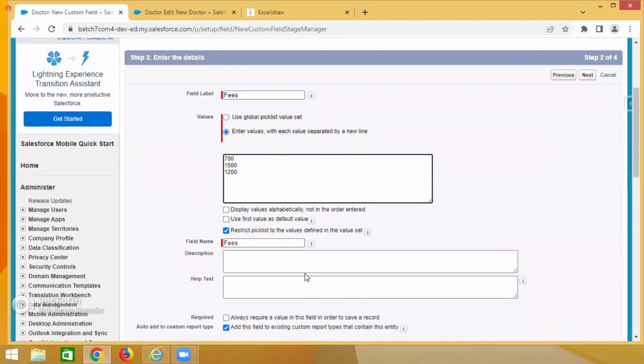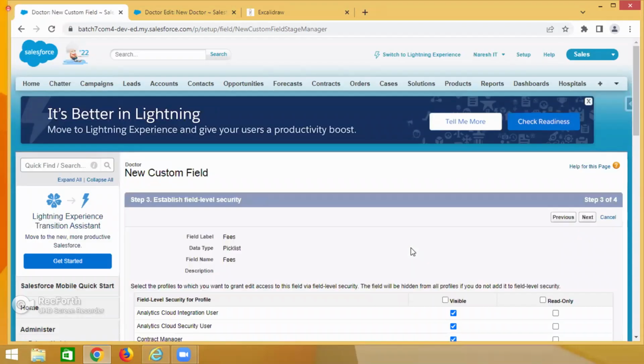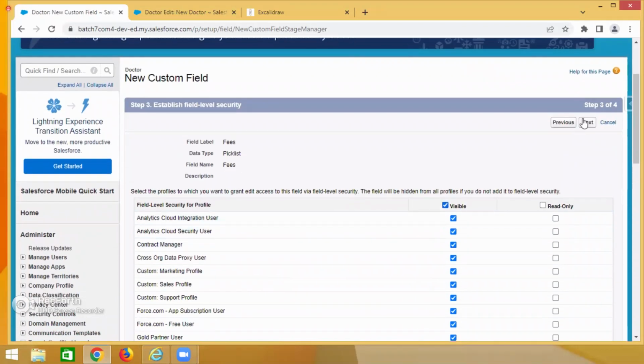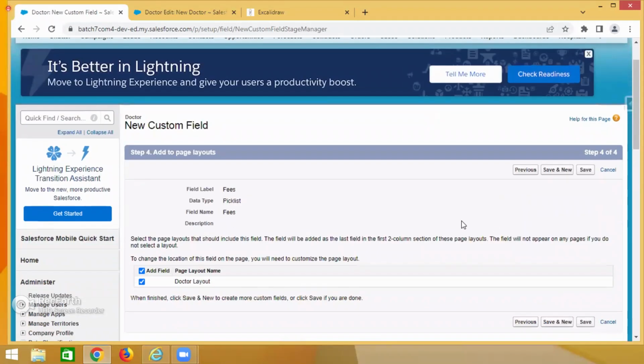Now, this is also, I don't want to add all as required. In some cases I'm just creating some sample data. If you want to make it mandatory, you can make it. Okay. Now visible to all. Next.